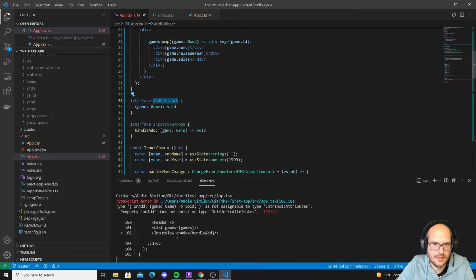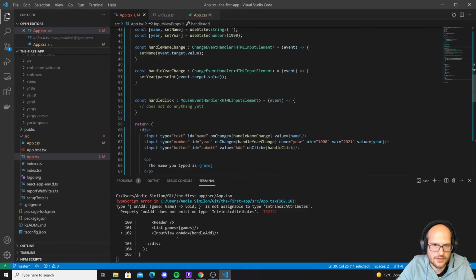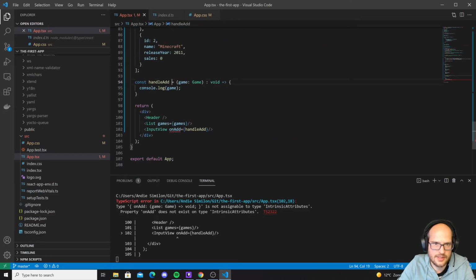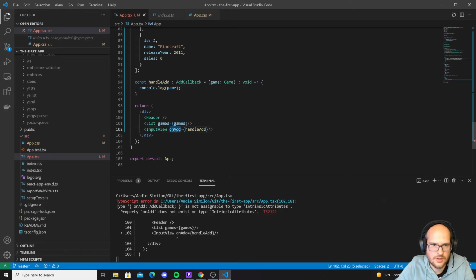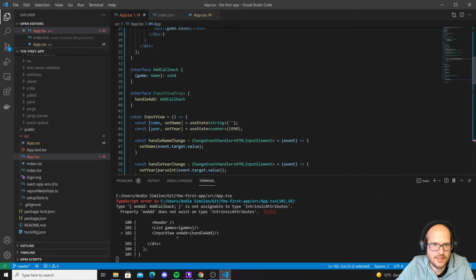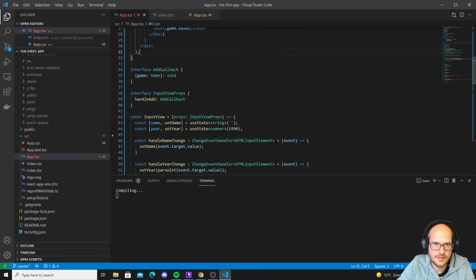And we say this input, this interface takes a function which is handle add, and we can also say, okay, this function follows this interface, this implements this interface. On add is not in input view because I do not use the props yet. We can use props like this.